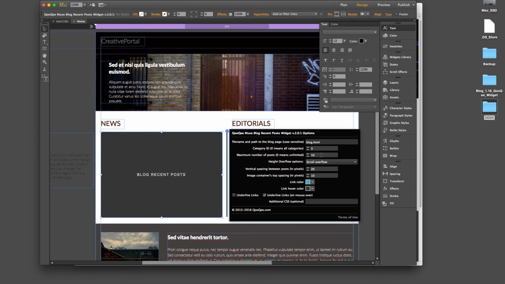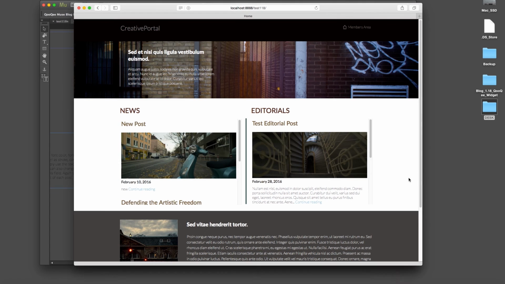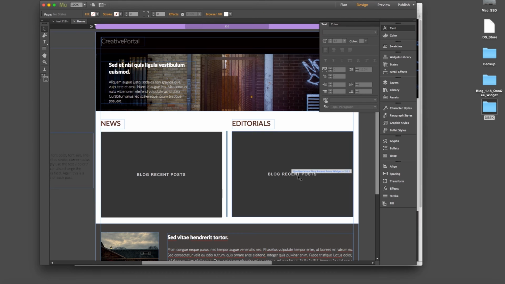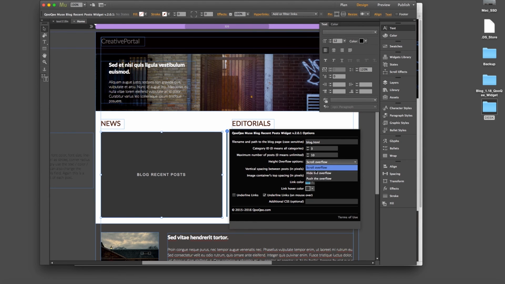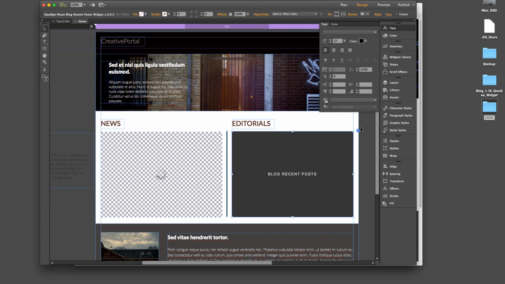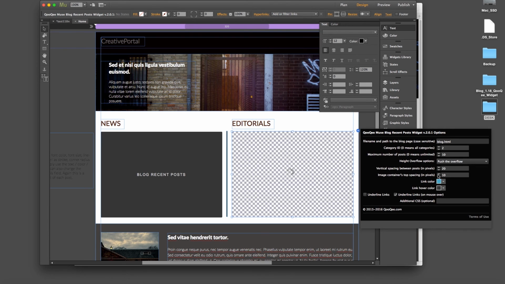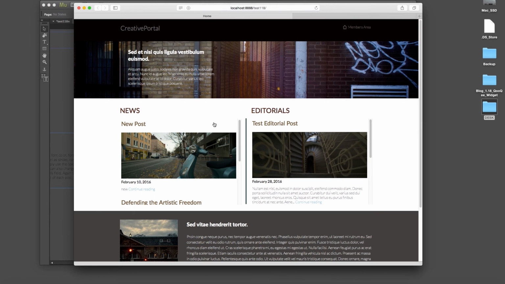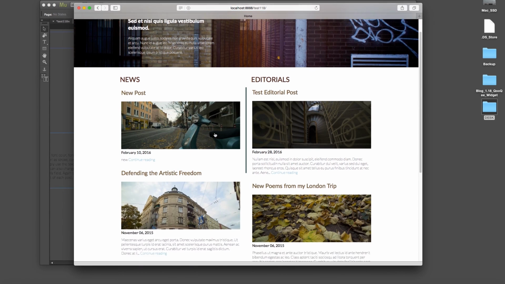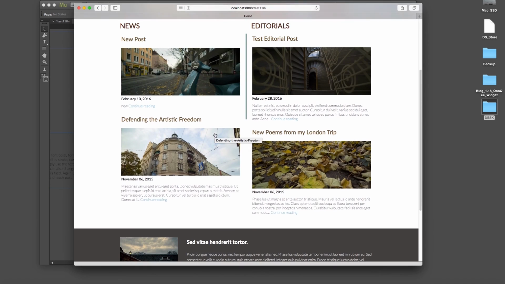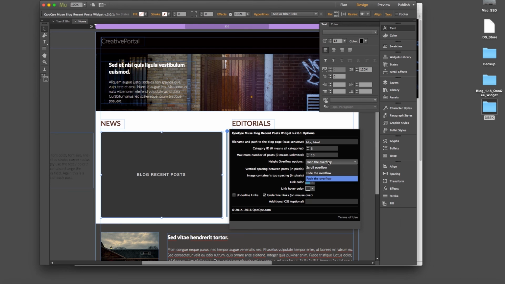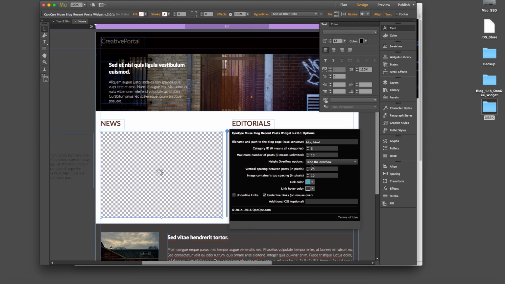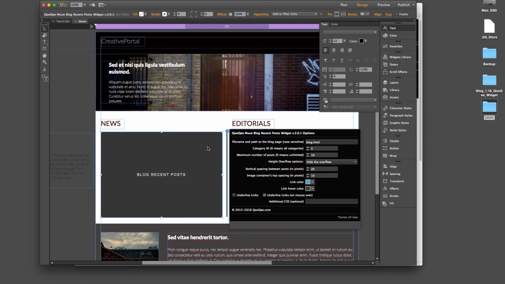The height overflow option is about the decision what to do if the height of the loaded posts is greater than the height of this field. I had selected scroll in my previous publish, but now I will change this to push. And if I publish this and upload it to my server again, you can see that the widget now pushes down everything below to make room for the posts. And the hiding option, of course, just hides the parts of the post which exceed the height of the widget.